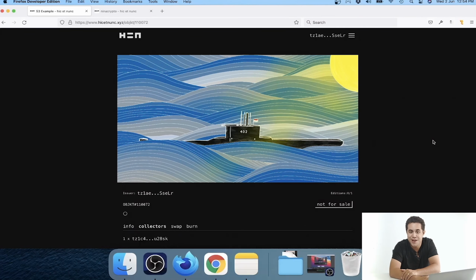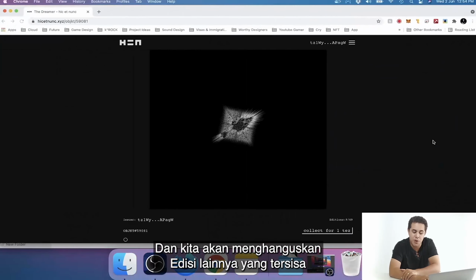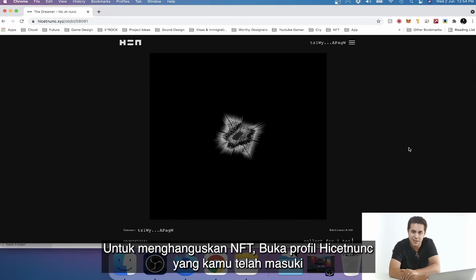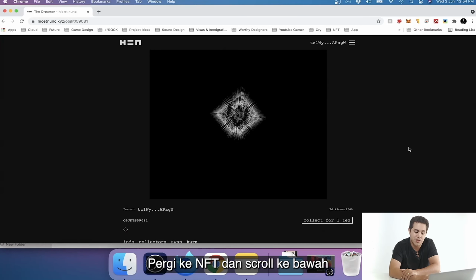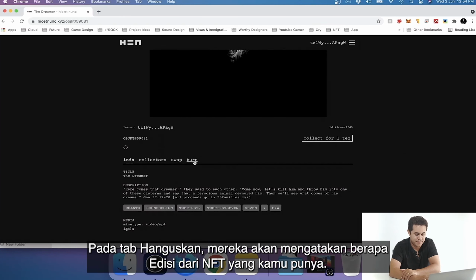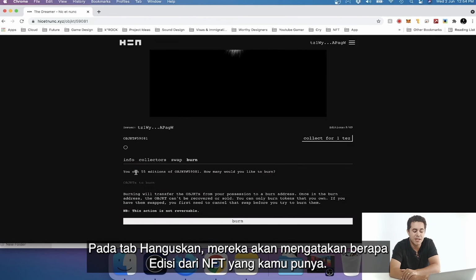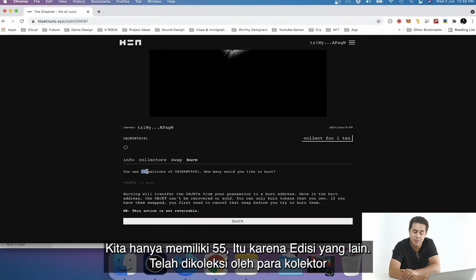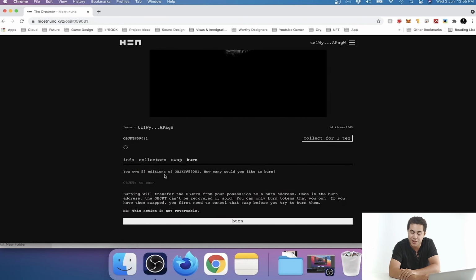We're going to go to another NFT that I made and we're going to burn the editions that are left. In order to burn an NFT, open the Hicetnunc profile that you're signed into, go to the NFT and scroll down and click on the Burn tab. On the Burn tab, it will tell you how many editions of the NFT you own. So the total editions is 69, but we only own 55. That is because the other editions have been collected by collectors.